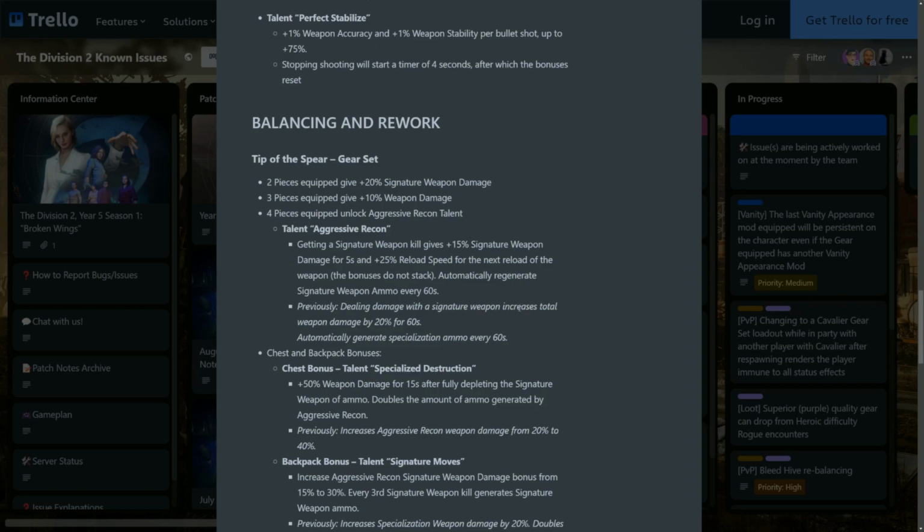Balancing and rework. Tip of the Spear is getting changed. Oh, I love Tip of the Spear. 2 pieces gives 20% signature weapon damage. 3 pieces gives 10% weapon damage. 4 pieces equips the aggressive recon talent, which looks like it's been changed. Getting a signature weapon kill gives 15% signature weapon damage for 5 seconds and 25% reload speed for the next reload of the weapon. The bonuses don't stack. Automatically regenerate signature weapon ammo every 60 seconds.